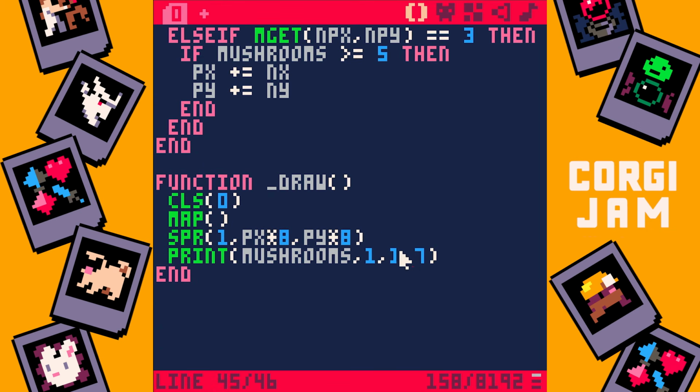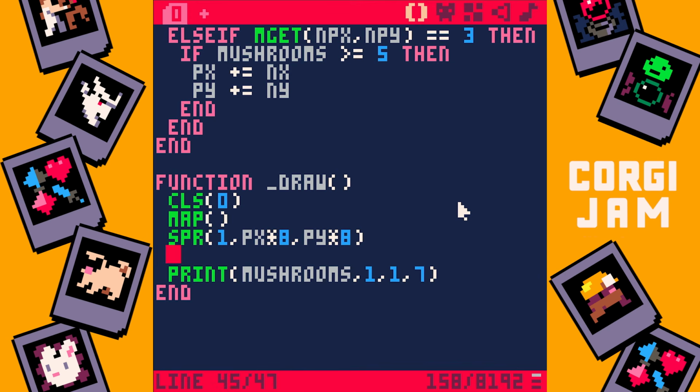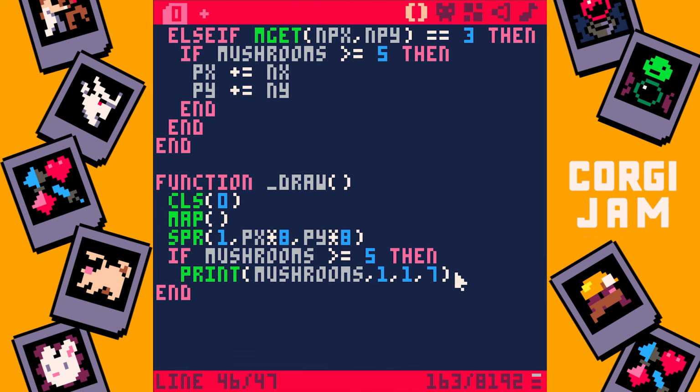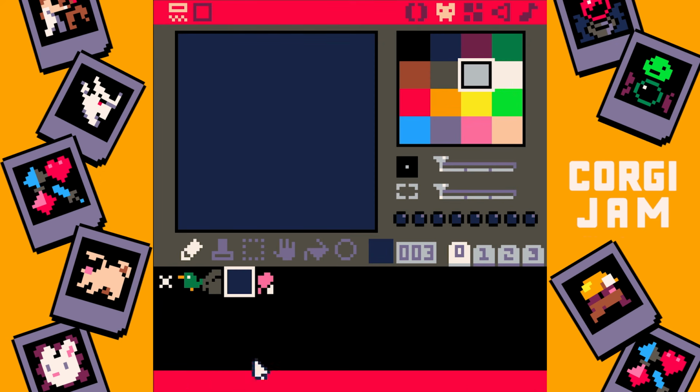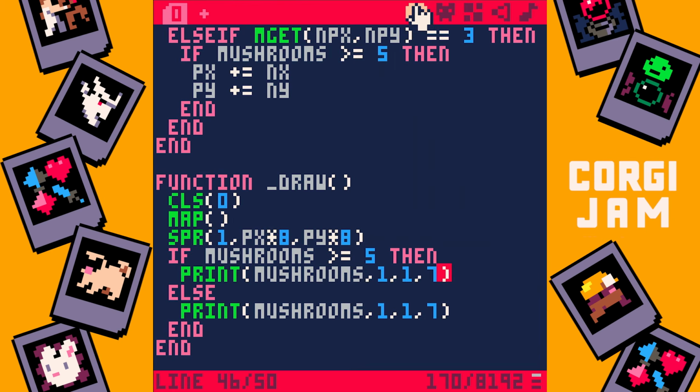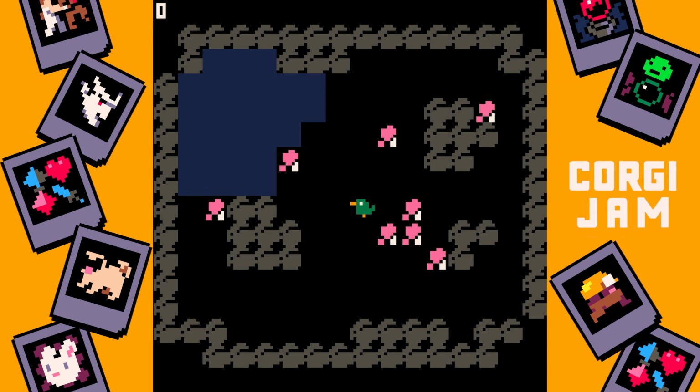So this 7 here is the color. I think we should change the color of this too. So I think we should say if mushrooms greater than or equal to 5 here, then print this message, else print this message. Now there's the same message, but we want to change the color. So 7 is white. It says color 7 down at the bottom there. Let's make it blue to show that you can go in the water. Because video games. Don't worry about it. Bump, bump.